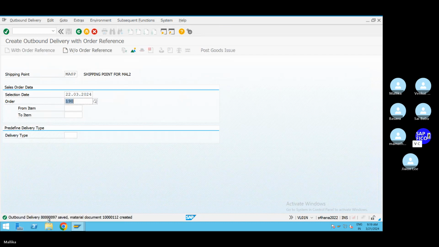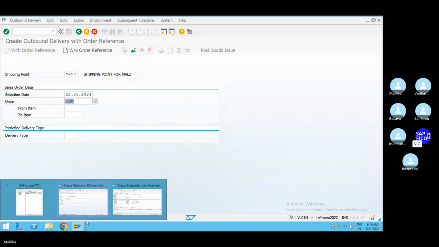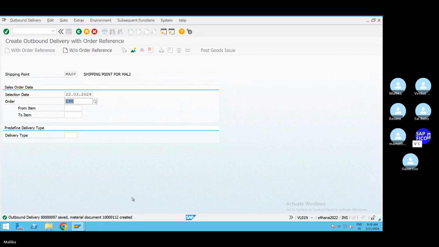Now material document is created. Okay, outbound delivery document is also created. You got my point, right, all of you? If you want to see the details and all, you are able to see it. Now we have seen it very well, right?